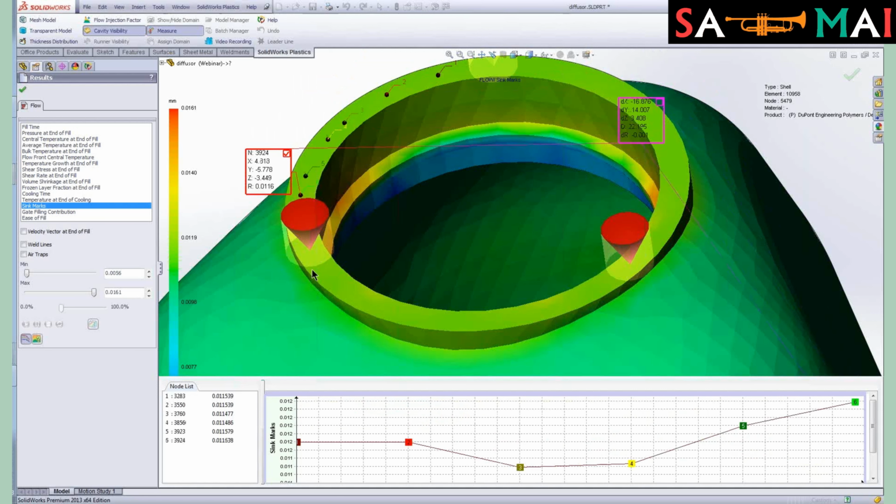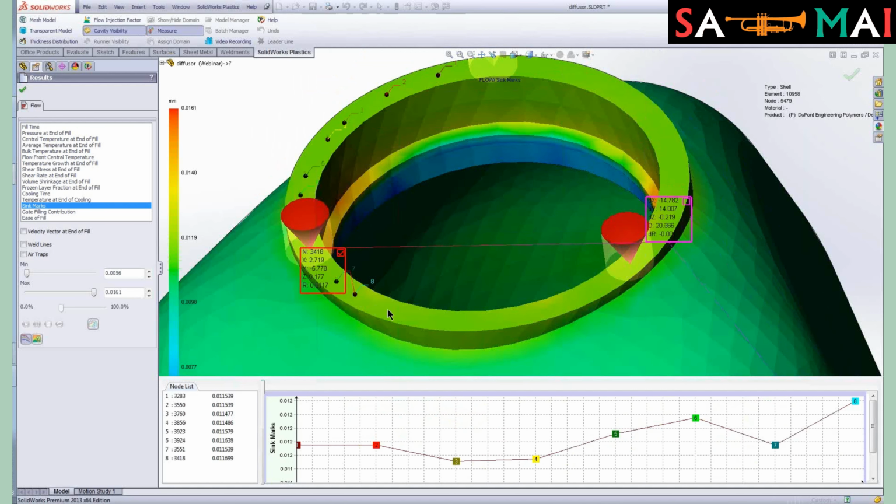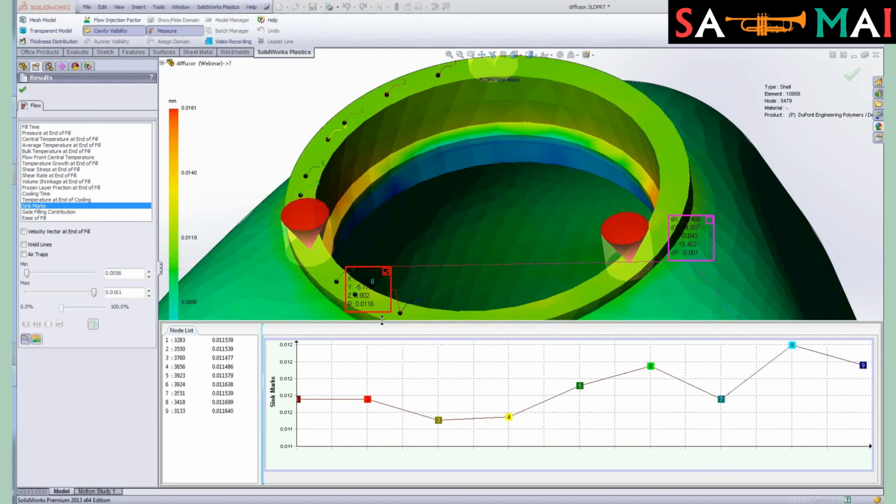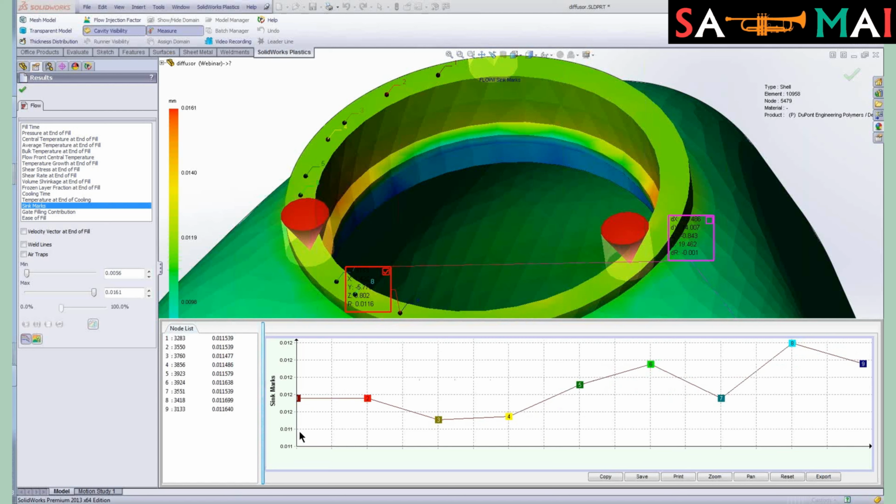And what this allows us to do would be get an idea of how much sink around this part might affect us. So if I make this a little bit larger, we can see that we're ranging from somewhere right around 12 thousandths of an inch to not much higher than that. And then on the node list, we get all this data here. This gives us an indication of what the flatness of that part might be.